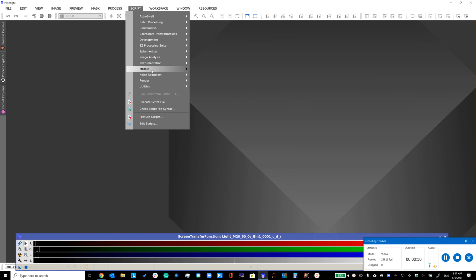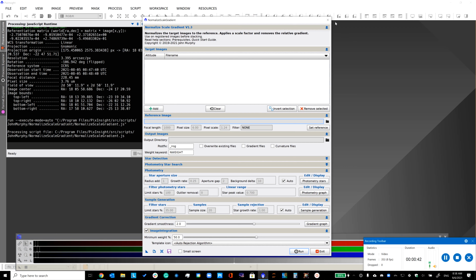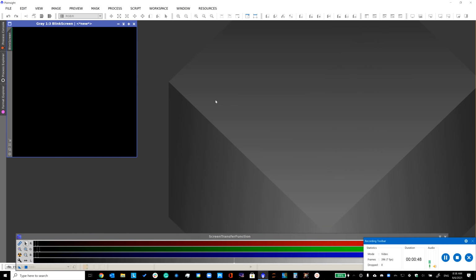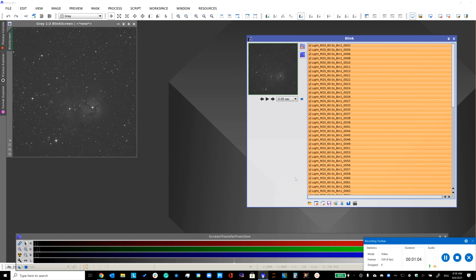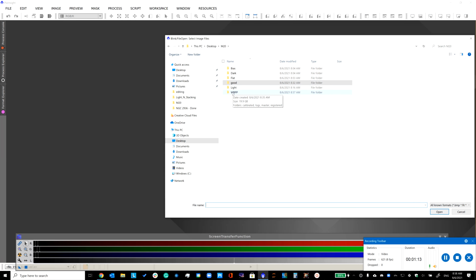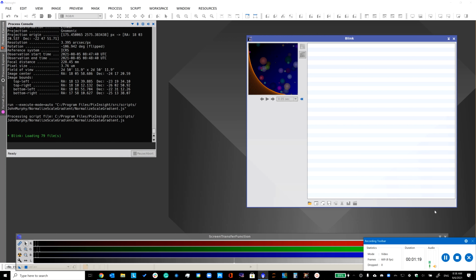So now we're going to use the script normalize scale gradient to generate our normalization data. This is what it looks like. First, we need to use blink to choose our best frame for reference. So let's do that. Just clear all these frames. And so we'll just open our registered frames and load them all into the blink process.